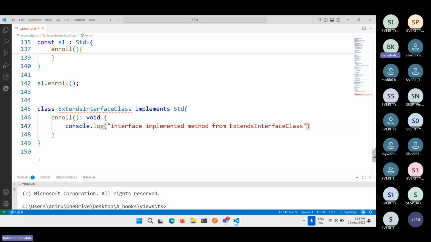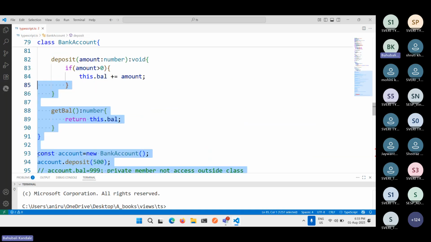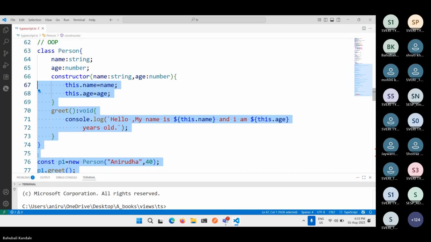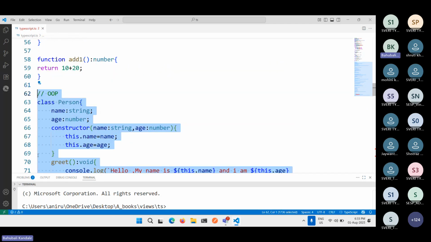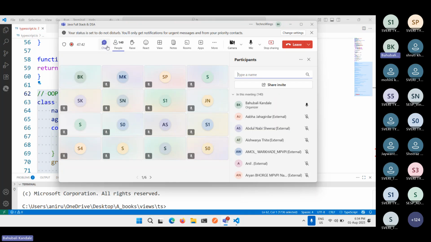So those are the things we learned today from the OOPS concept. That's the OOPS concept from TypeScript. I'm going to share those things with you.